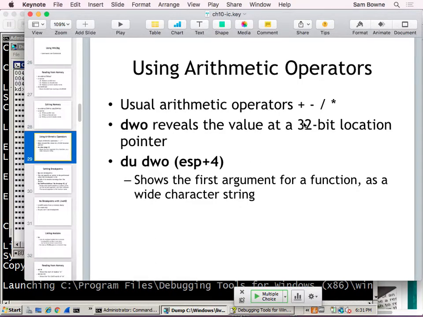You have arithmetic operations, just like you have in machine language. This is going to dump Unicode, the value at a 32-bit location pointer, and this is going to be the pointer, which is indirect addressing, extended stack pointer plus 3. So this would be looking on the stack for a text string in Unicode that's being passed in. There's something like a file name or something.